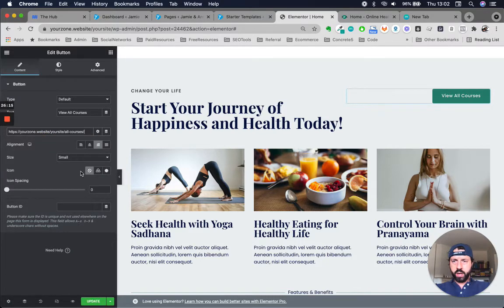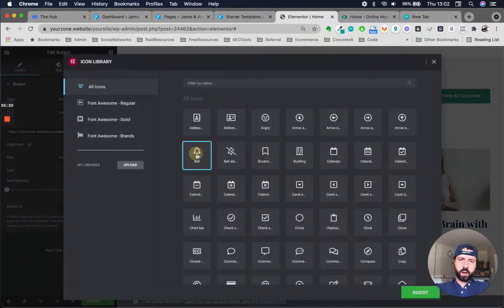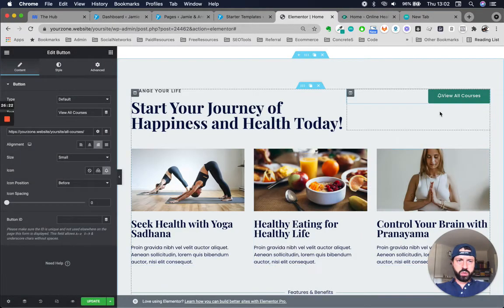Do you want to add an icon? You can do that here. Just click on icon library, choose whatever icon you want. There's a lot to choose from, and that looks a little weird. You would add some spacing to it. There you go. Looks a little better, right?